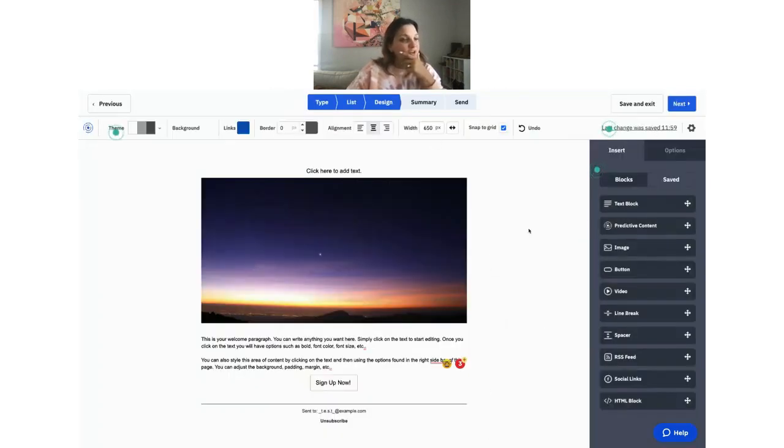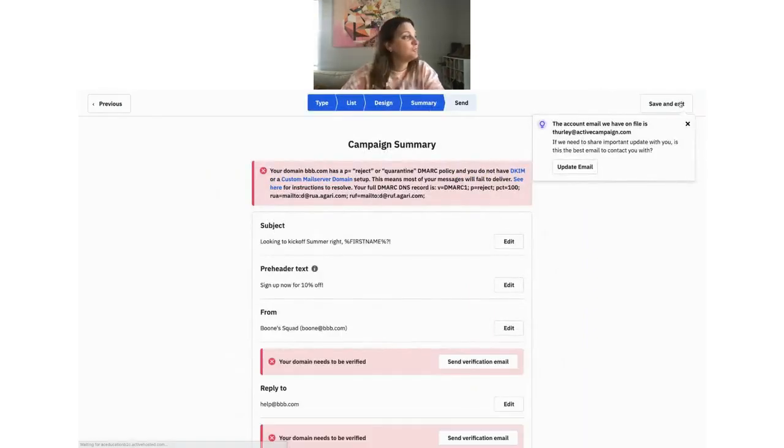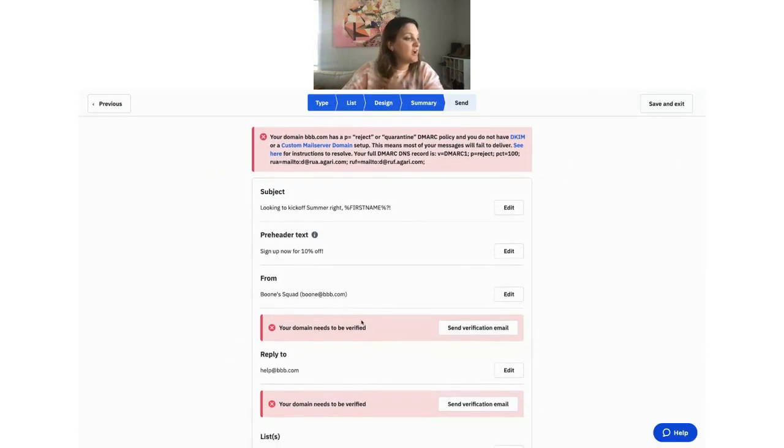Once we're done building our campaign, we're going to go ahead and go to next. And this is going to be really just our summary page. So I need to do a couple things here. I need to verify my email, which is fine. You can do this once and then you'll be set up.